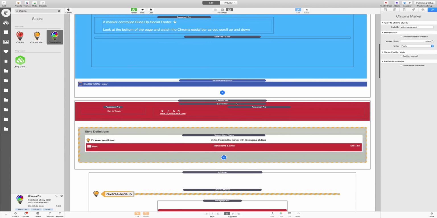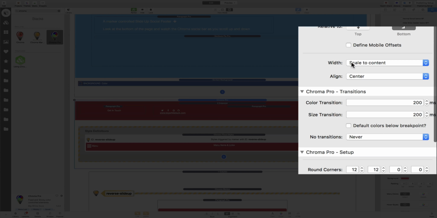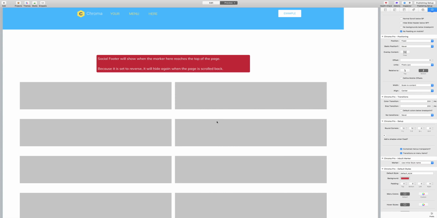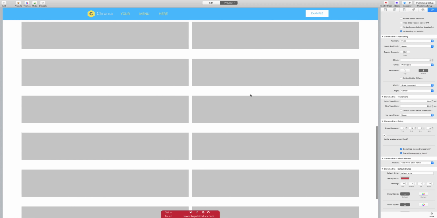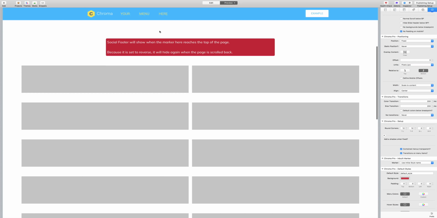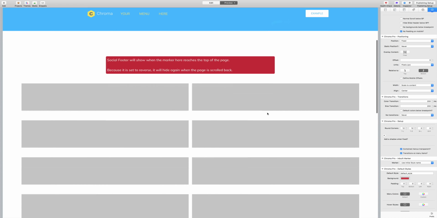Now also on this page we've got a second Chroma Pro, and this is set to fixed bottom. You can see over here, and this is our social bar, so it's also set up with a contained width and scale to content. I'll just show you what that looks like first. And there it is at the bottom of the screen, and this is a standard setup if you want a contained width scroll up at the bottom, and it's done by a marker. The marker's indicated where this red paragraph is just for reference, so when that gets to the top of the screen it reverses its position down and back up again.